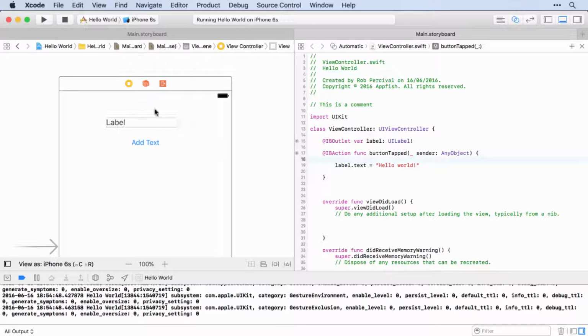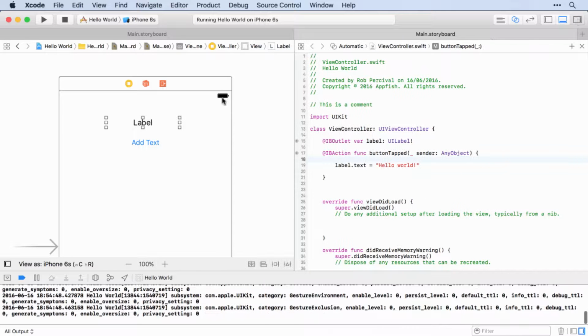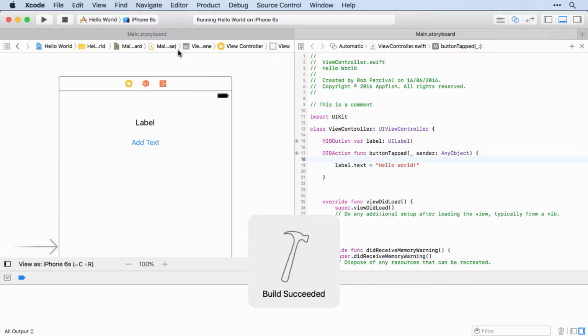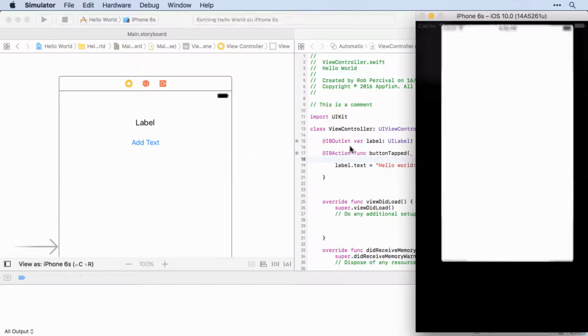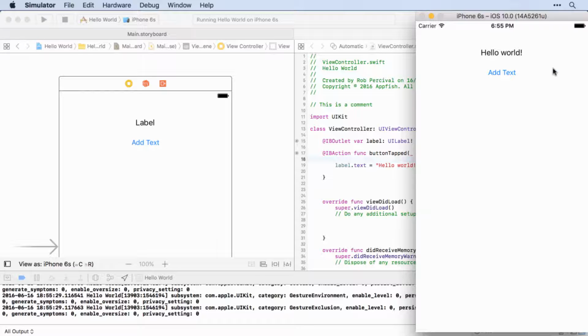And while we've got it there, I think I'd quite like to center it. So I'm just going to bring that right menu in, click center, and then get rid of it, and then just move it about so it's nicely centered. And then let's just check again, make sure that we get the full hello world this time. Here we go, add text, hello world.